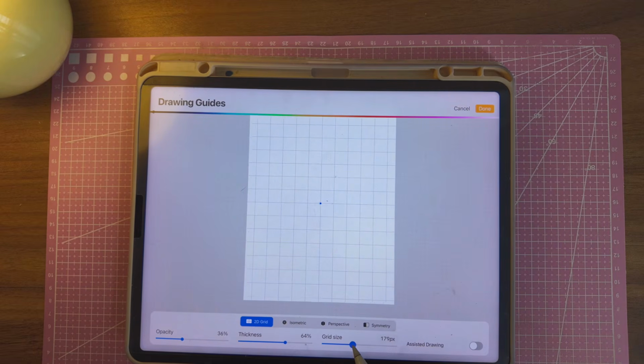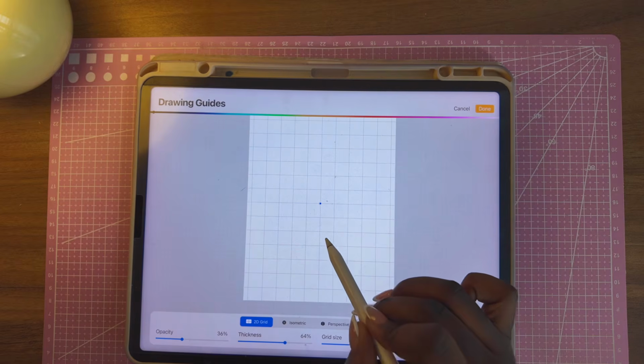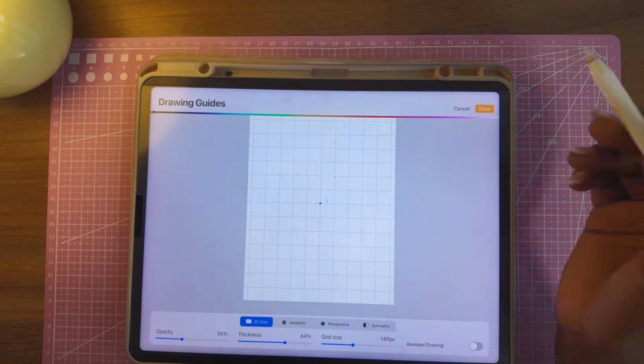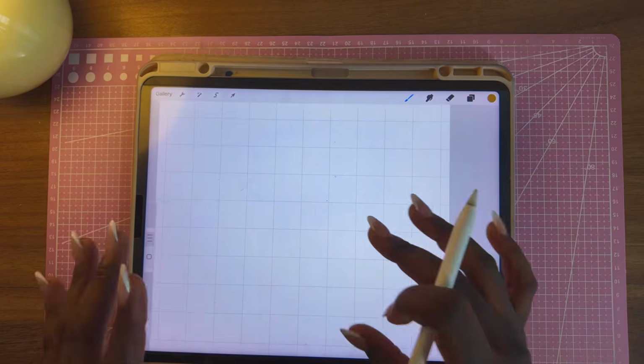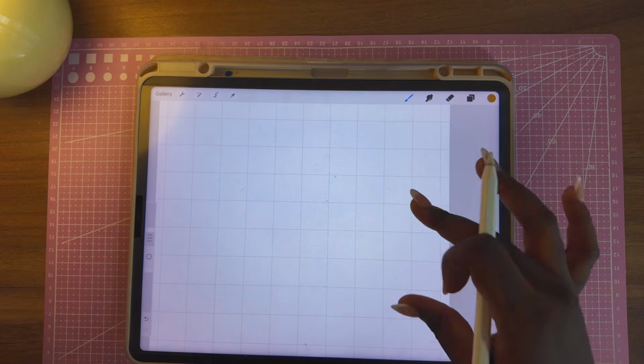So we're just going to make this bigger a bit. Then we count from here. 1, 2, 3, 4, 5, 6, 7, 8, 9, 10, 11, 12. Okay, I think this is fine. So I'm just going to click on done. I did not move anything from where it originally was. I left everything at default.